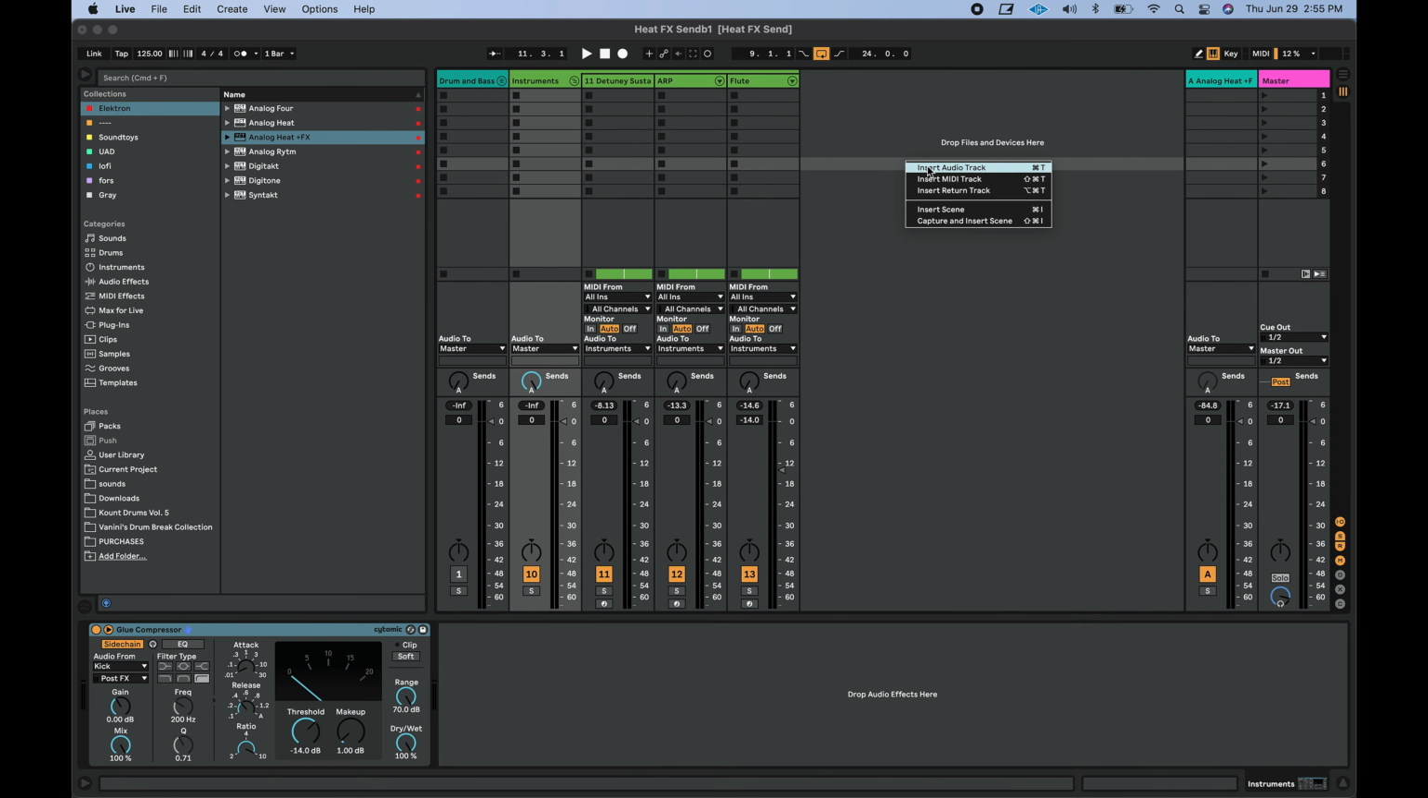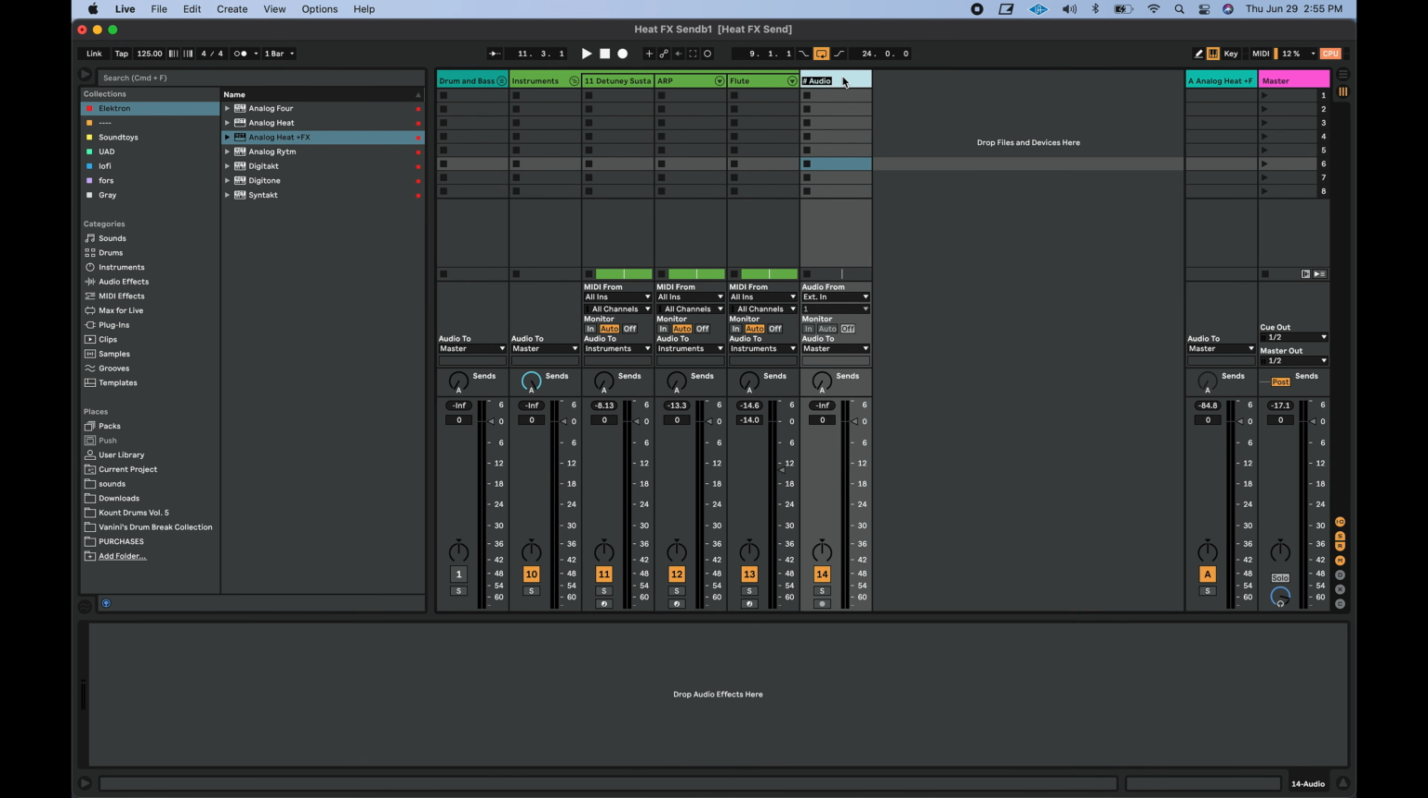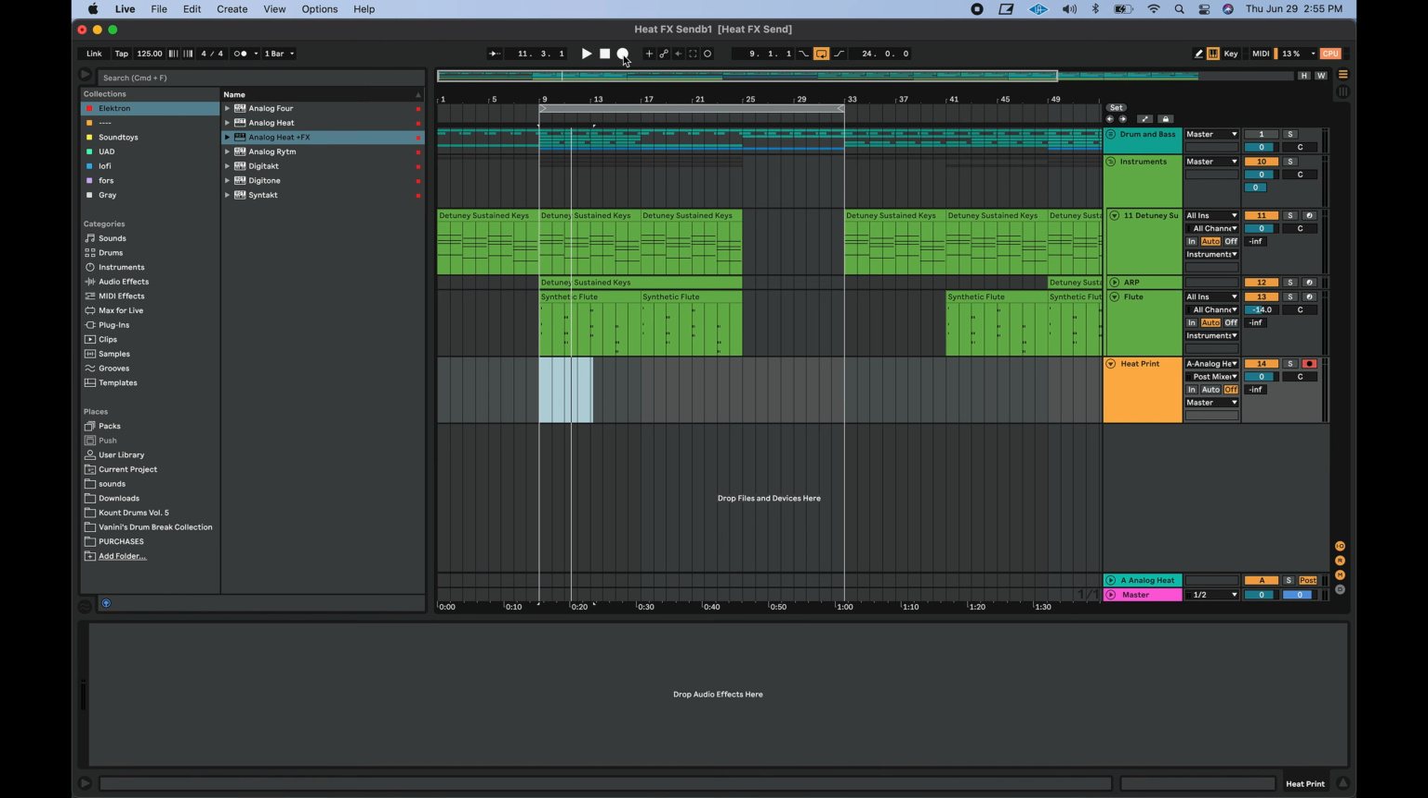To set this up, I'll create a new audio track, and let's name it Heat Print. Then here on the I/O audio from drop-down menu, I'll go ahead and select Analog Heat plus effects. Let's arm this track, switch our view, record. Alright, cool. Now we have our recorded wet signal here for us to further mix or use this sample later on.